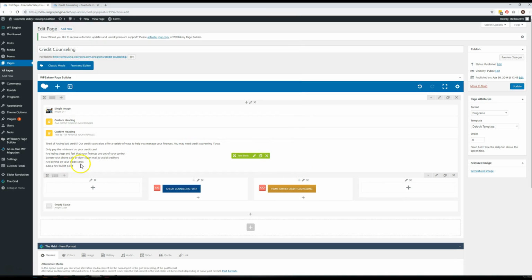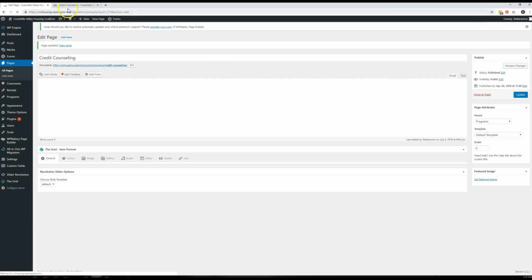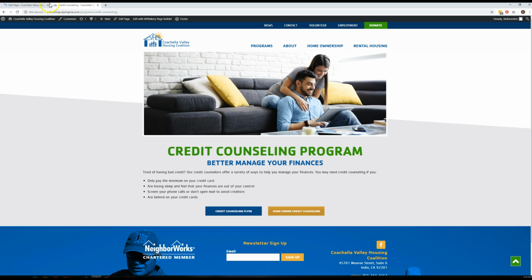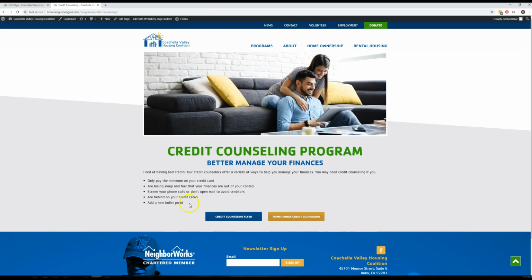Hit save changes. We can see that it's been added here. It doesn't get saved and move to the front end of the website until we hit this update button over here. So let's go ahead and hit that. As soon as that's done and the page refreshes, we can come over here to the front. We can hit refresh, and here we can see that we've got our new bullet point. So it's that simple for editing the text.